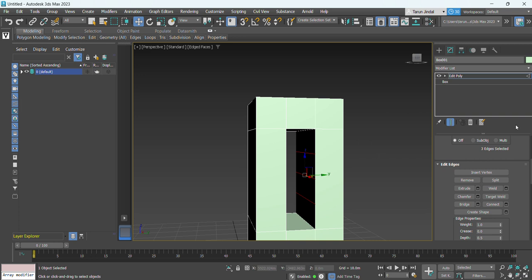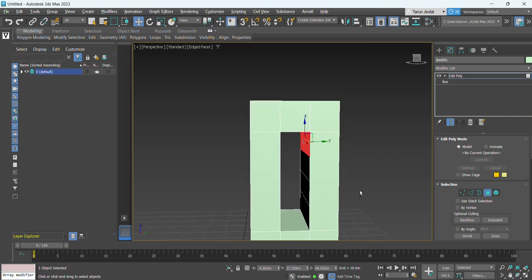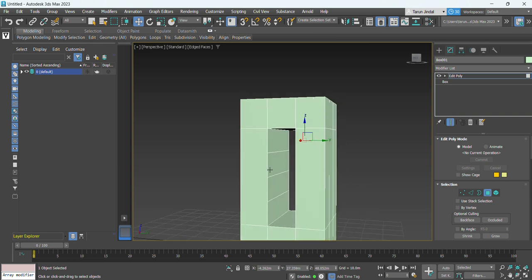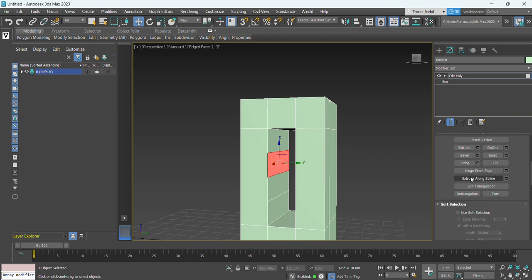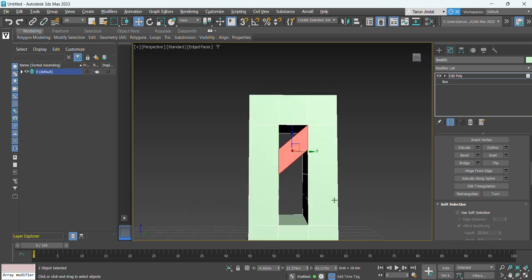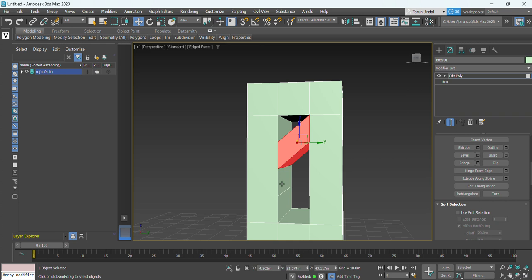So we will select the fourth option, polygon, select a face, and holding Control select a second face, and after that go to edit polygons, click on bridge. And here it is, our bridge is ready. And like this we can make one on this side too.